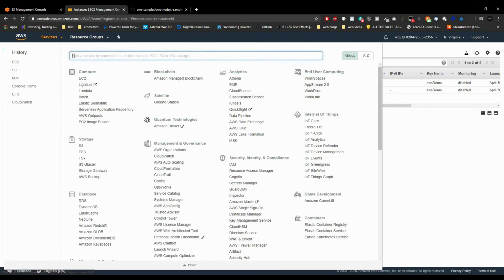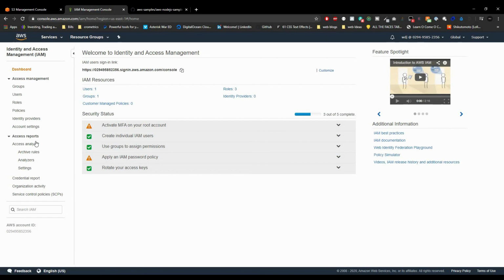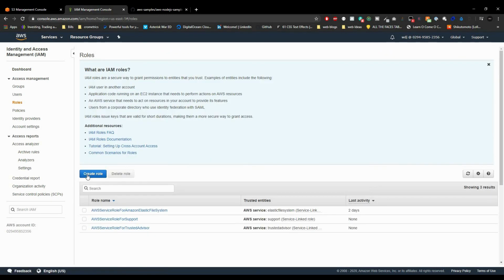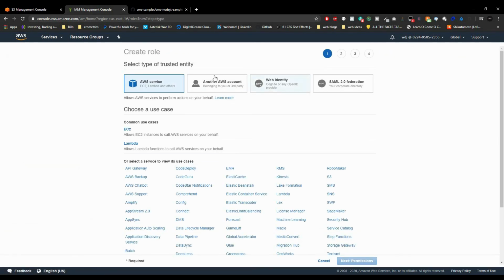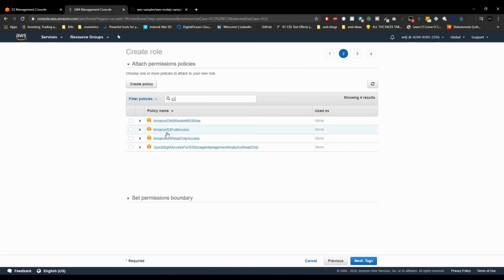So let's go to services, type in IAM, click that, and then go to roles, and then we're going to create a role, okay? And we want to create a role for our AWS service, which is EC2. Now, you could do another one if you wanted to, but we're only doing AWS. So click on EC2, and then click on next permission. Right here, we're going to create a policy. Oh, not create a policy, sorry, it wasn't rendering. What we're going to do here is search for S3, and we want the Amazon S3 full access, okay?